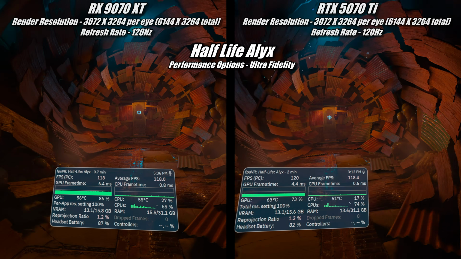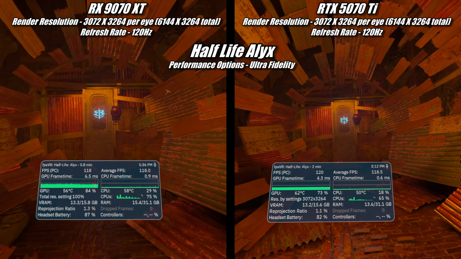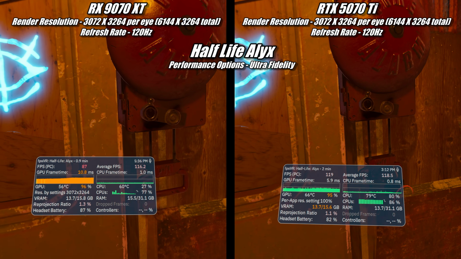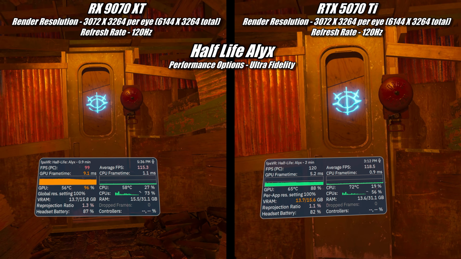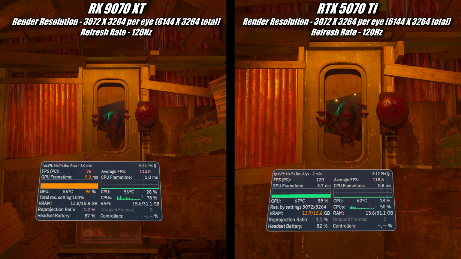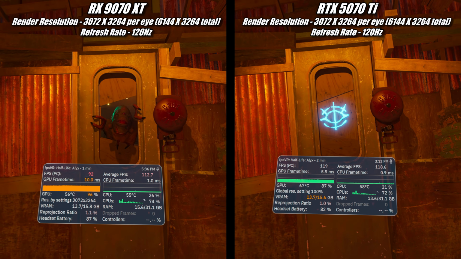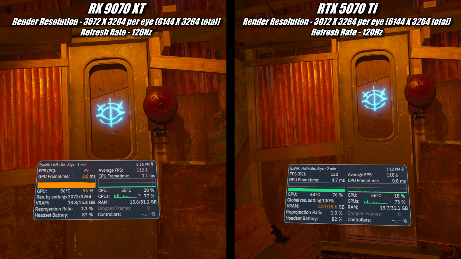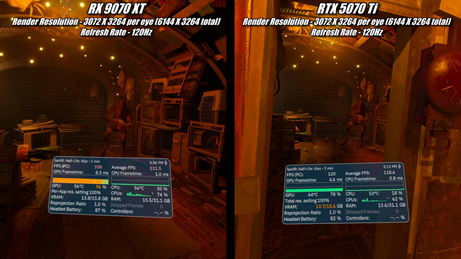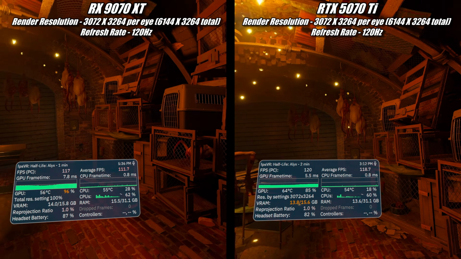Moving on to Half Life Alyx, the 5070 Ti once again had the advantage on the 9070 XT, this time by an average of 10 FPS over the course of my 5-minute benchmark run. But there were moments during my test when the 5070 Ti was ahead by as much as 30 FPS. So while the 9070 XT performed well on average, performance was more consistent throughout the test with the 5070 Ti.